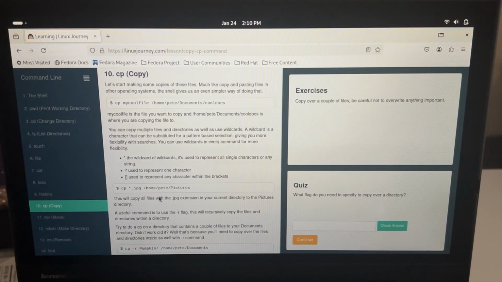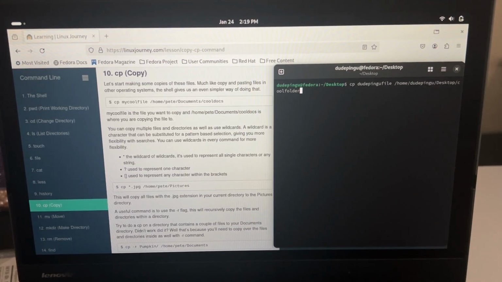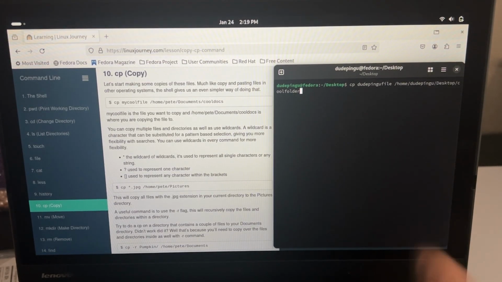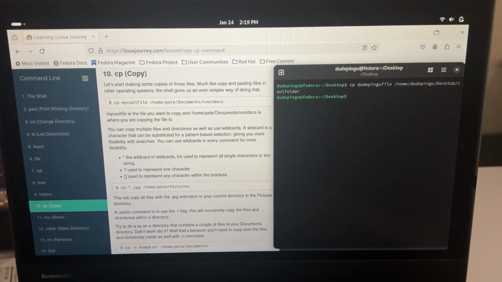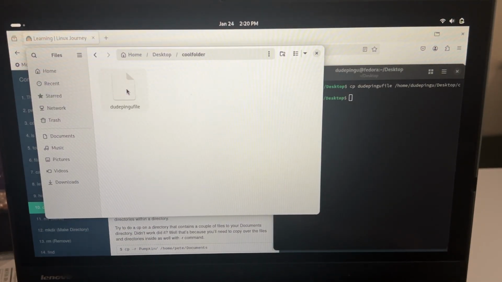Now we will move on to cp, which is copying. Let's start making some copies of these files. Much like copy and pasting files in other operating systems, the shell gives us an even simpler way of doing that. So to demonstrate this, I created the cool folder directory inside desktop. Entering this command and hitting enter should copy the DudePingu file over to the new directory. And navigating over to the new directory, we can see that the DudePingu file has been copied over.